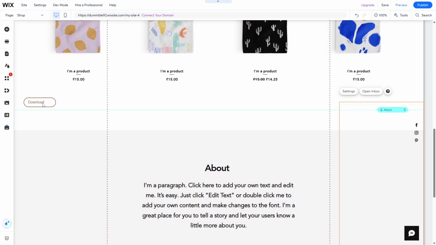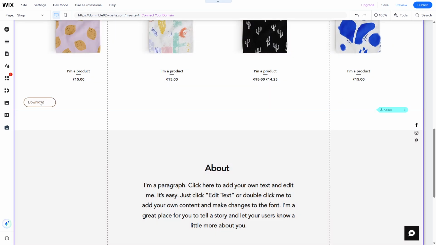After placing the element, the next task is to link your file. First, select the button or text element you just added. Look for the link icon, which should be fairly easy to spot. Clicking on it will bring up a pop-up menu. From here, select Document, which will allow you to attach a file to this element.